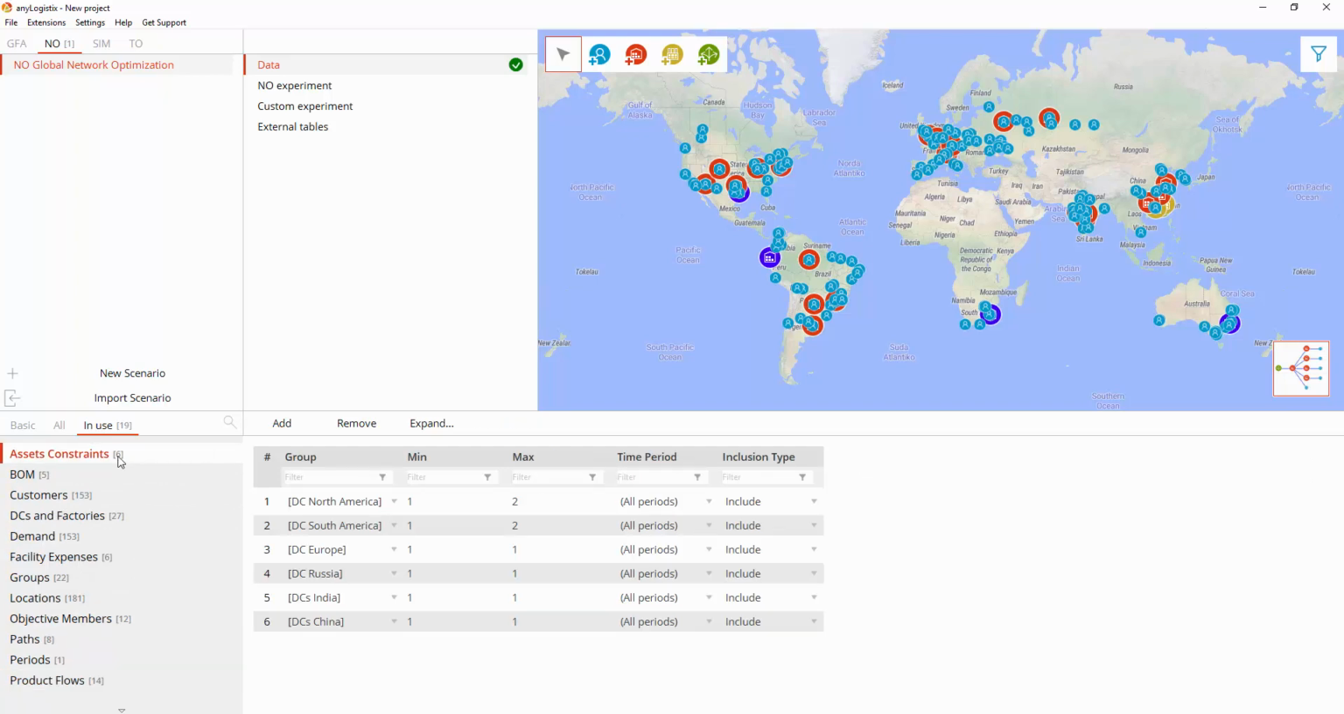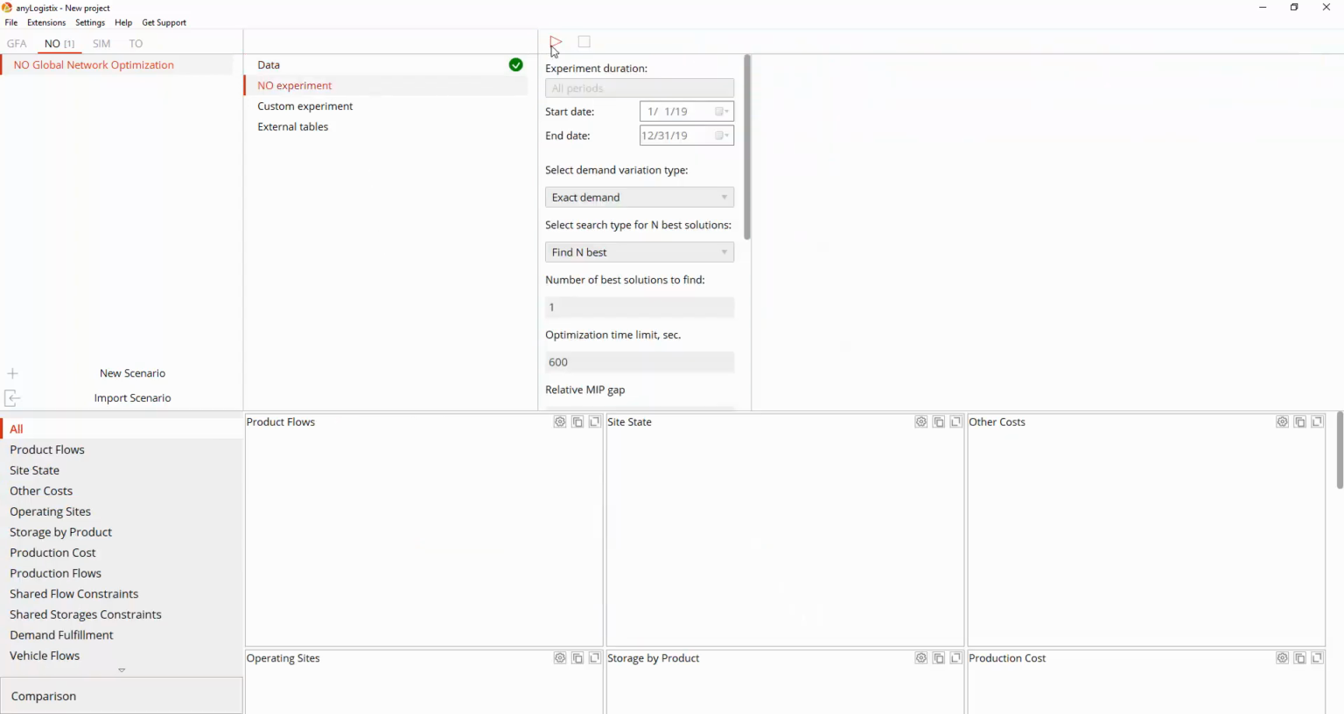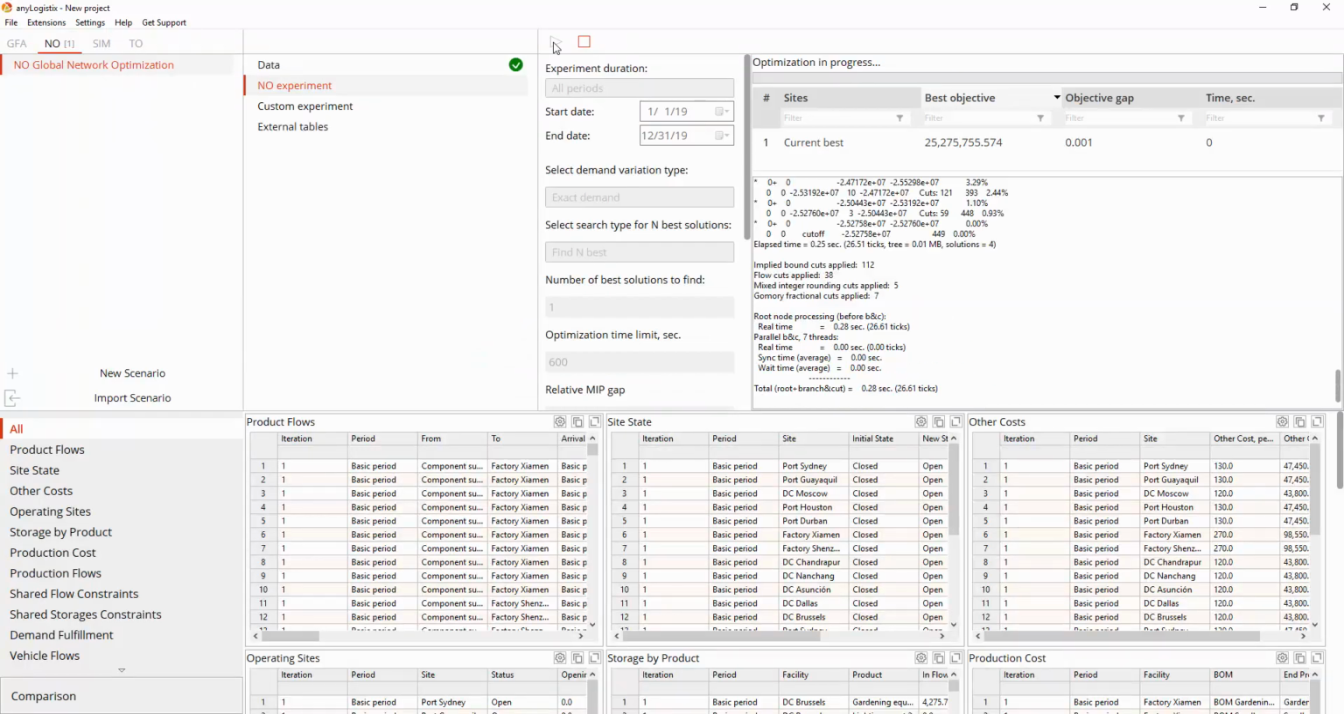We also need to define the desired number of sites. We can open 1 or 2 DCs in North America and in South America. In total, we can't open less or more than 1 DC in Europe and Russia. In Asia, we can only use 1 DC in China and 1 in India. Now that all the data is complete, let's run the experiment and analyze the results.